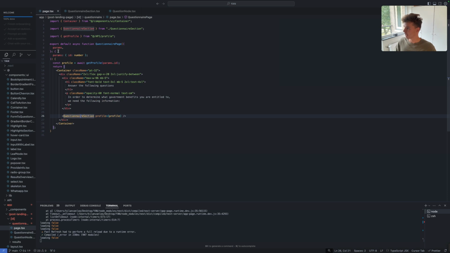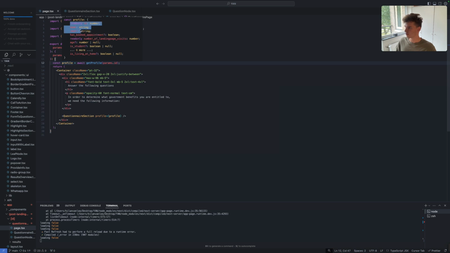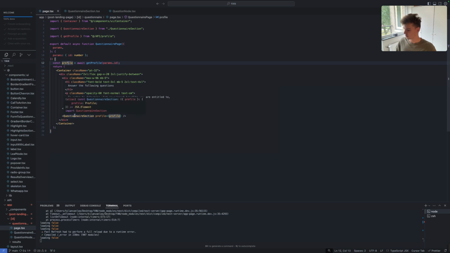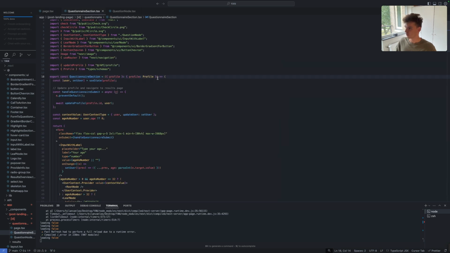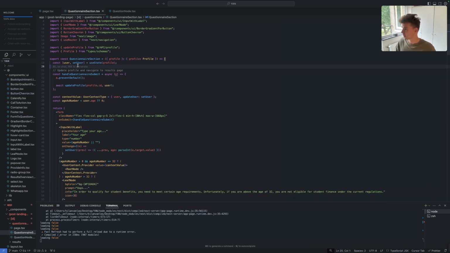So in the page that renders this route, so this /questionnaire route, we first get a profile or user. I've called it profile here. We first get a profile from the backend. So we make a request to the backend, get a profile. The profile has a certain type, so we know it has a name, an email, is a student, for example. And we pass that profile as a prop to the questionnaire section. So now the questionnaire section has access to that profile.